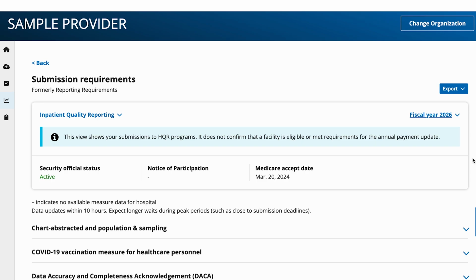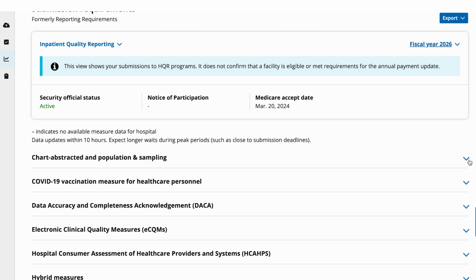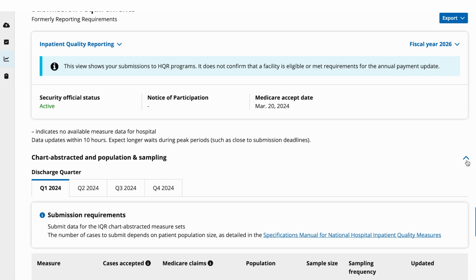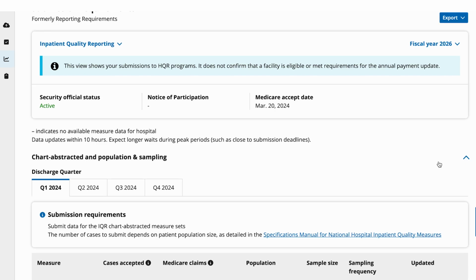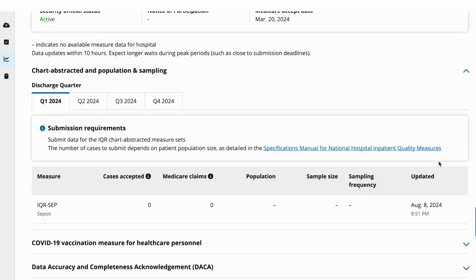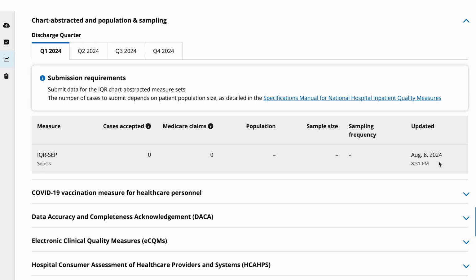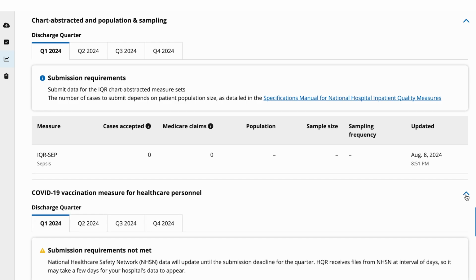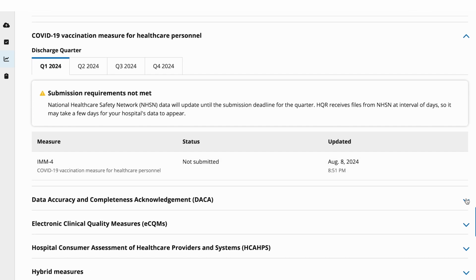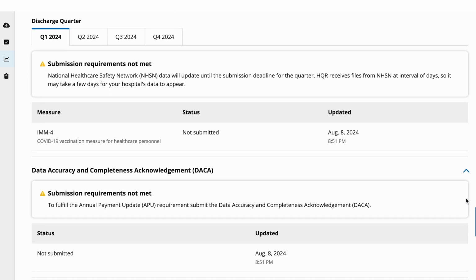To expand each section and view its contents, select the down arrow to the right of the section title. Each section will have details provided by either discharge quarter, reporting period, performance period, or by year. Please expand each individual section and review to confirm if you have submitted data for each measure.